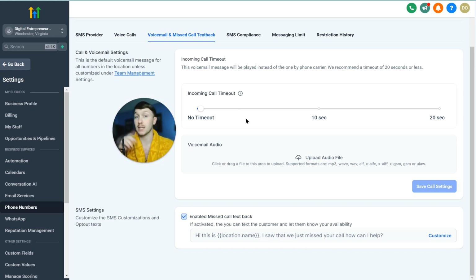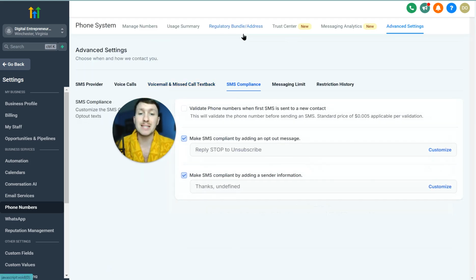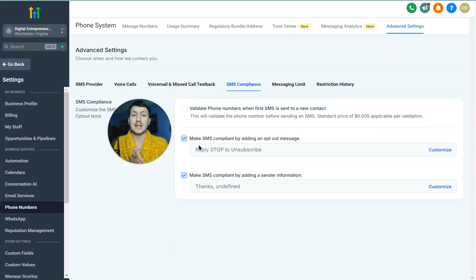So you let it know, so it immediately goes to voicemail. It waits and just keeps ringing. You select it just like that. SMS compliance. So this is just basically making sure you're following the right guidelines.